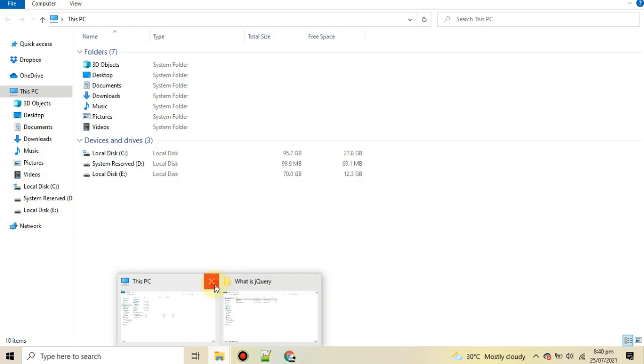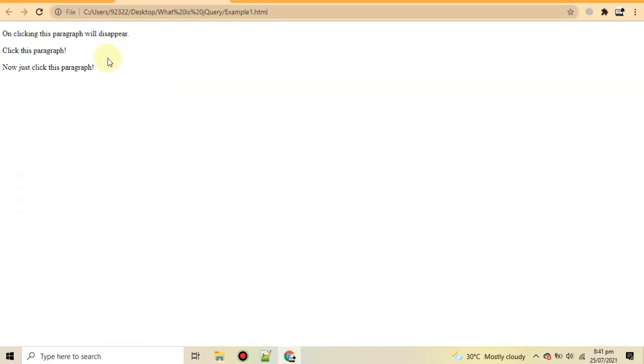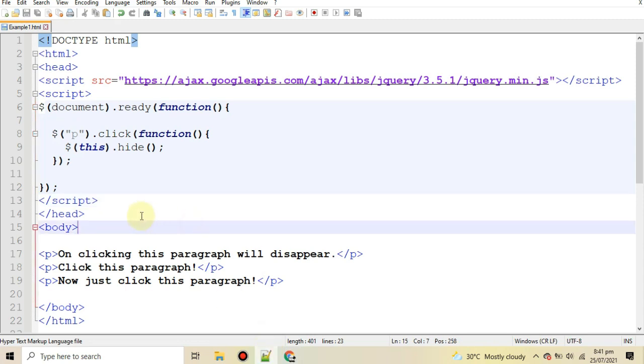First of all, I want to show you what the output of this code will be. I will open example number 1, and here you can see that when I click the paragraph, it will disappear. Now click this. So this is what I have coded in jQuery. This jQuery function is hiding the paragraph when the user clicks that particular paragraph.